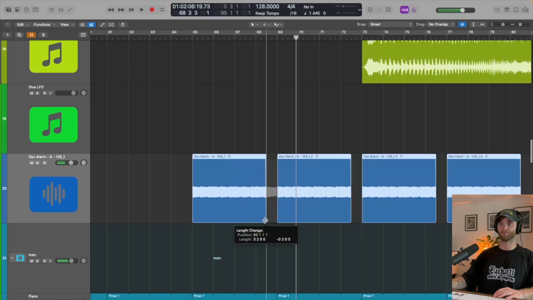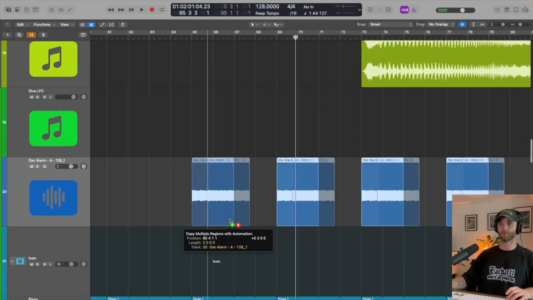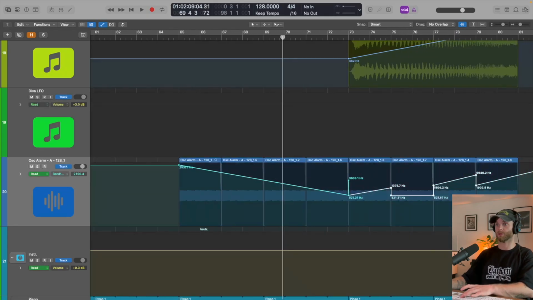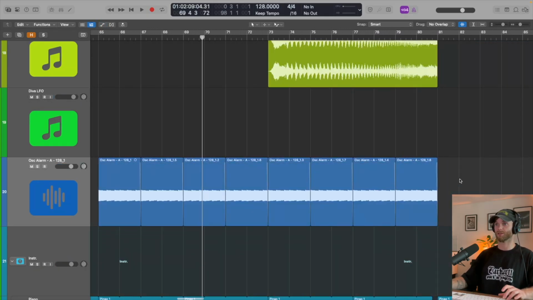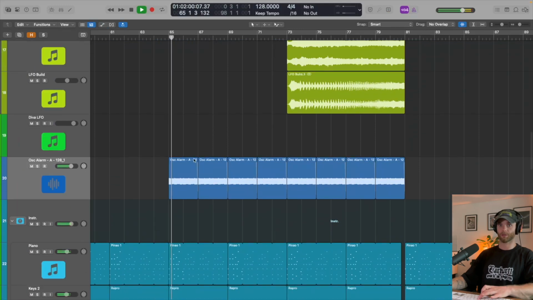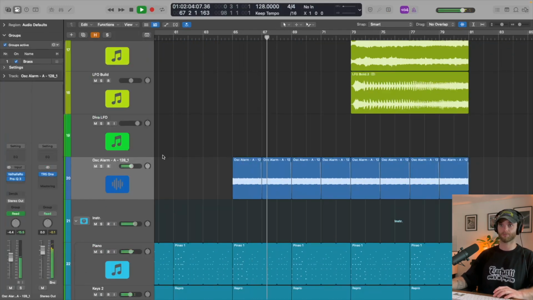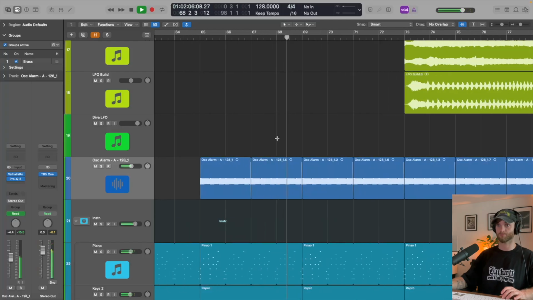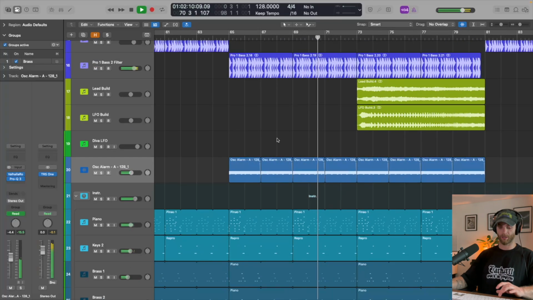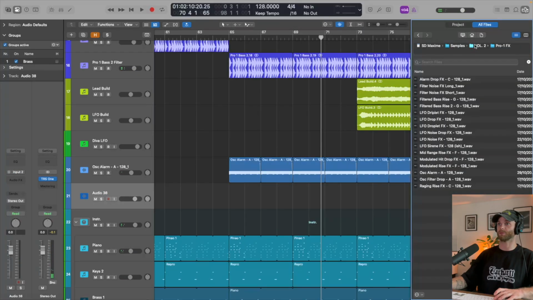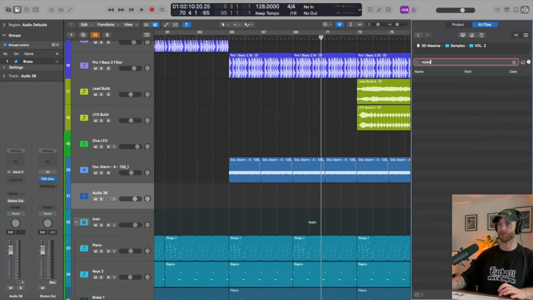I don't want that longer one, so I'm just gonna put it like this. And then I just need to delete all of those automations. Okay, and I still want some sort of noise, so I'm just going back to my samples and I'll just type in noise.